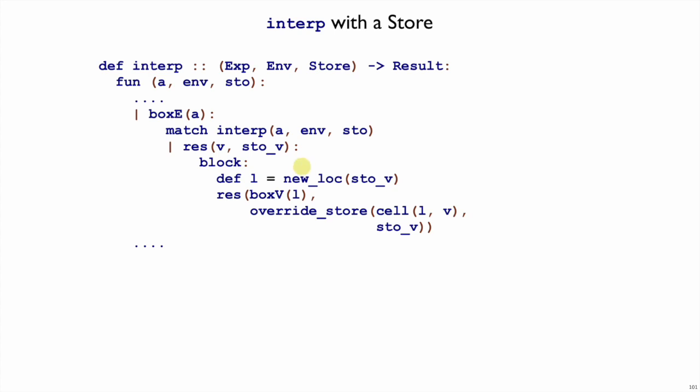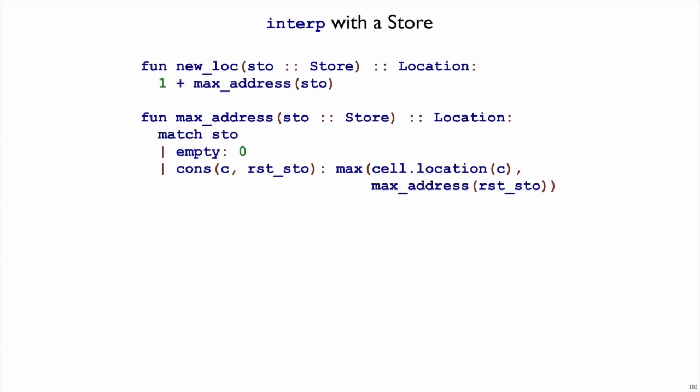Except that we still need to implement this new helper function, new location. New location we implement by finding the max address that's currently in the store and add 1 to it. So if no addresses are allocated, we should get back a 0. Otherwise, we'll get the biggest number used so far. And so 1 beyond that is an unused address so far.